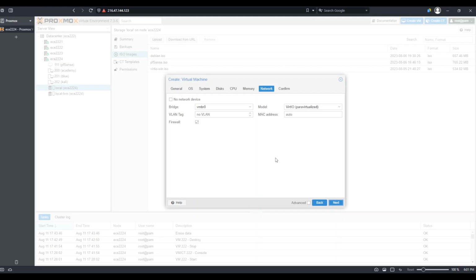For the network bridge, I will stick with the default bridge it provides me of VMBR0. As I mentioned earlier in this series, VMBR0 is the network bridge that is directly connected to the internet. I do need for Debian to provide this virtual machine with internet access, and so I need to connect it to a bridge that allows it to have internet access.